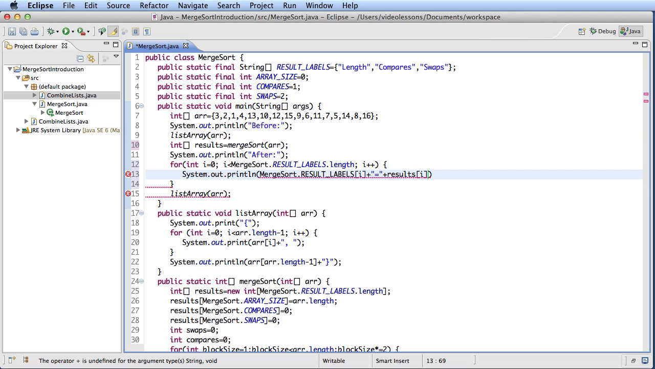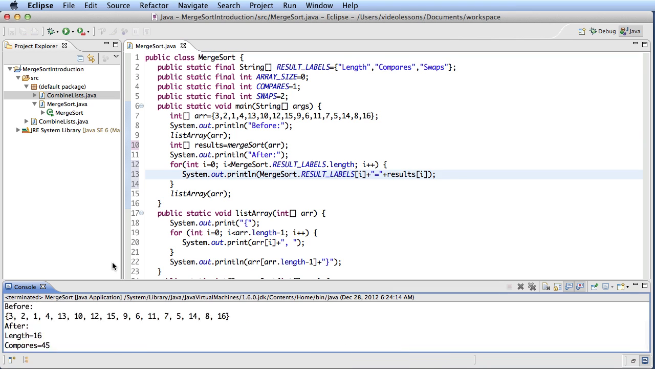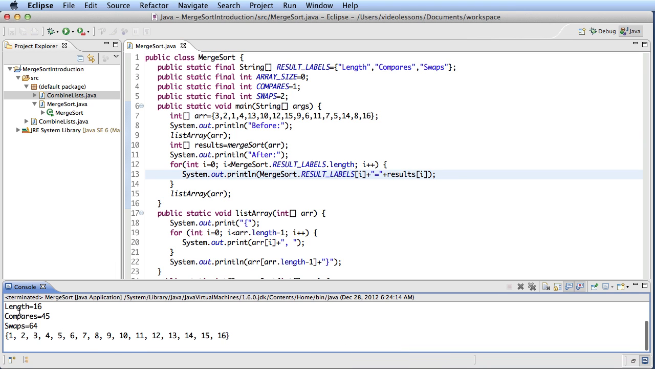results of I. And if we've done this correctly, the first label will be length, and the first number that will get stored and returned in results should be the number of elements in our array. The second will be compares, and the third will be swaps. And here we go. We have a length of 16, 45 compares, and 64 swaps performed.